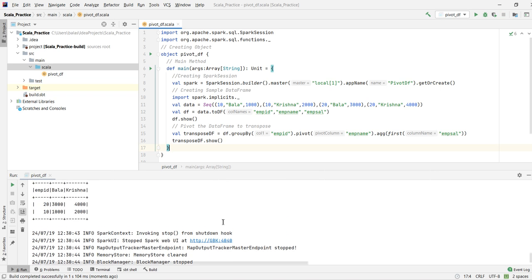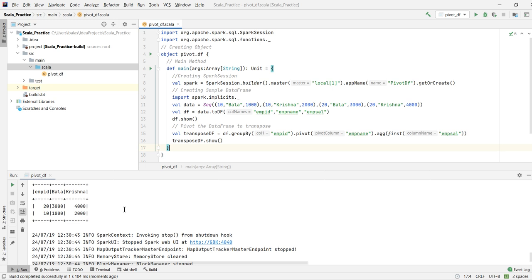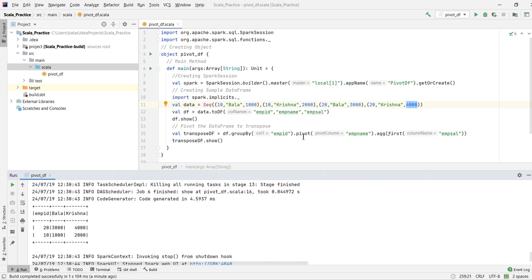Okay, the program ran successfully. Now if we look at the outcome, Bala had 1,000 and 3,000, and Krishna had 2,000 and 4,000. So we were able to successfully pivot the input data frame into the required outcome. So this is how we can achieve it.